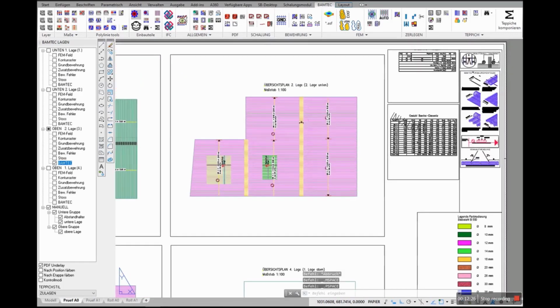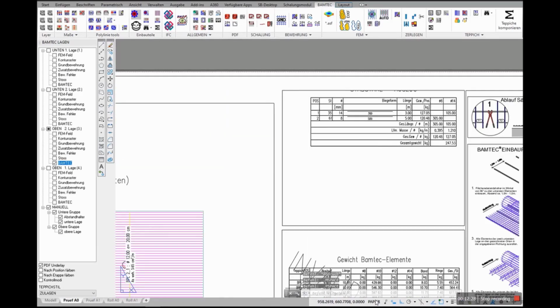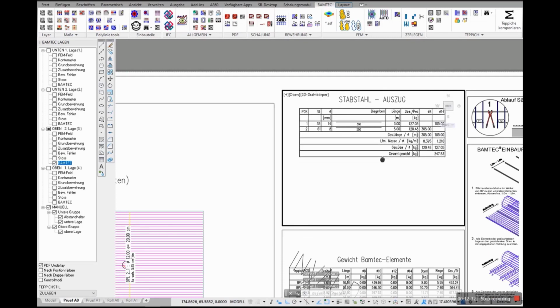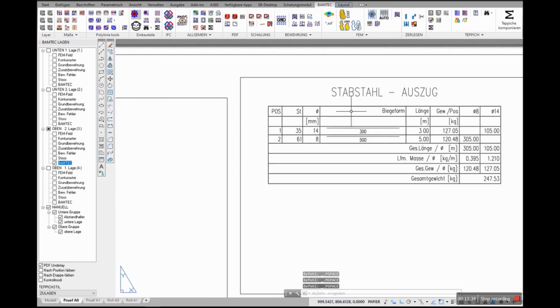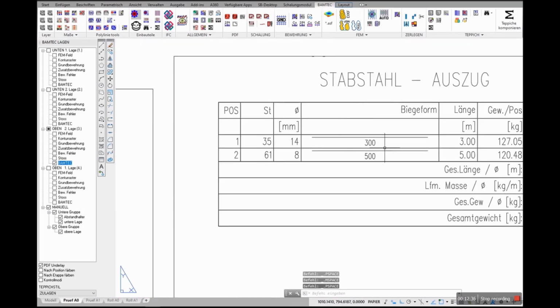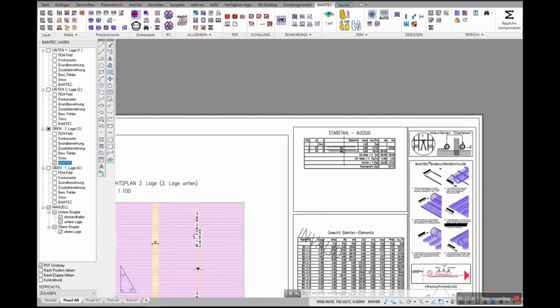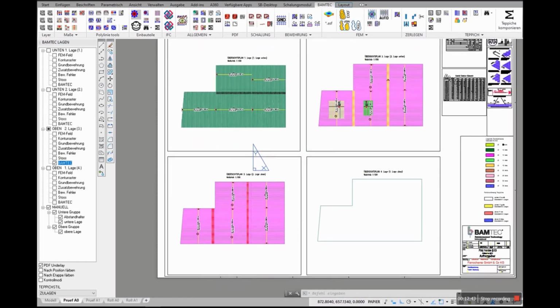The plan heads are parameter based. Every steel table can be filtered for layers. The steel tables can be deducted from one another. I can only show which steel positions are already integrated in BAMTEC. I could filter for classical reinforcement that has to be added manually.